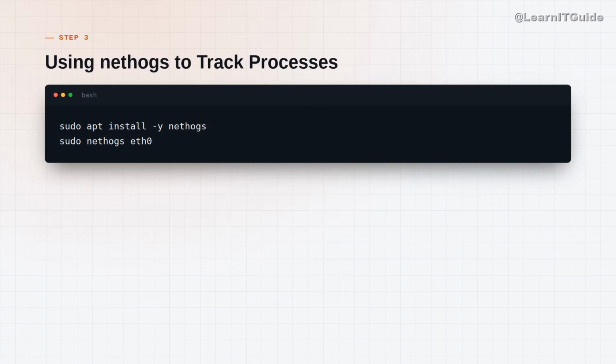Now let us solve the problem of identifying exactly which process is using all your bandwidth.